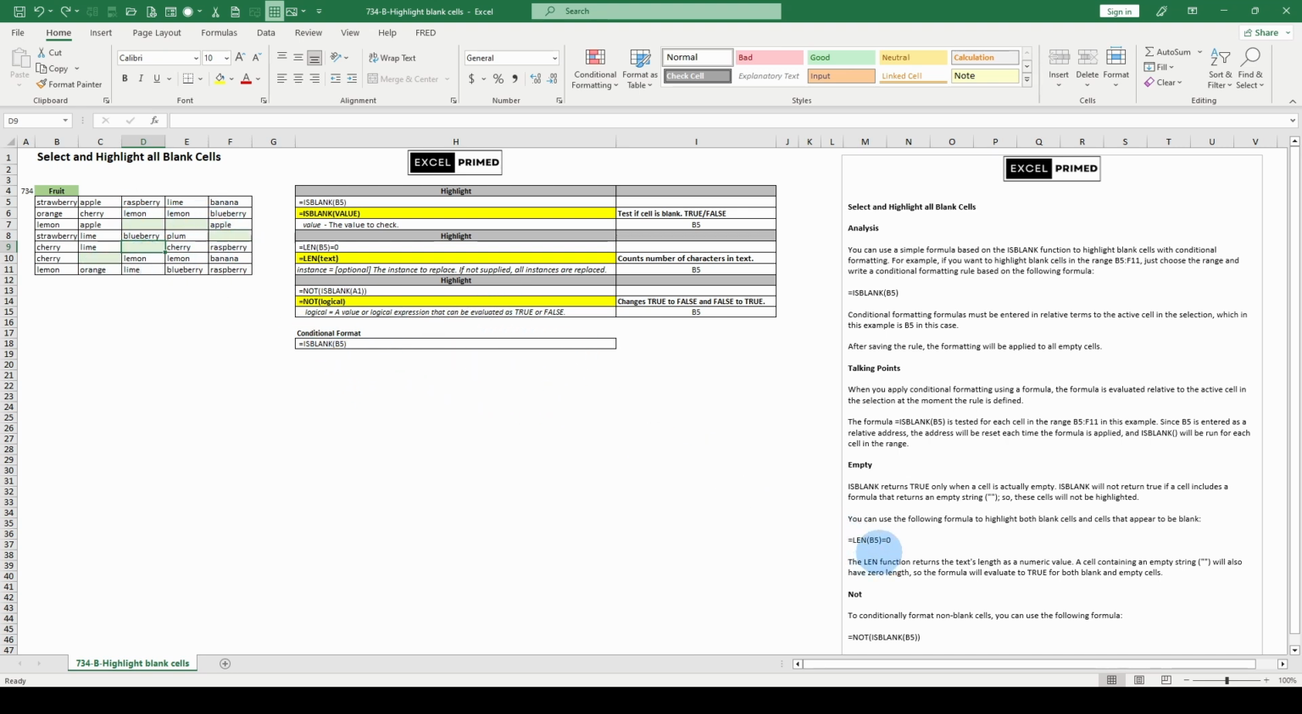You can also use LEN. You can use the following formula to highlight both blank cells and cells that appear to be blank: LEN(B5) equals 0. What does that mean? What does LEN do? It counts the number of characters in text. When you do this, you're going to have to insert, and you can do this concurrently. You can do all three. Keep in mind, you have to change the colors. You have to be able to remember what the colors represent.